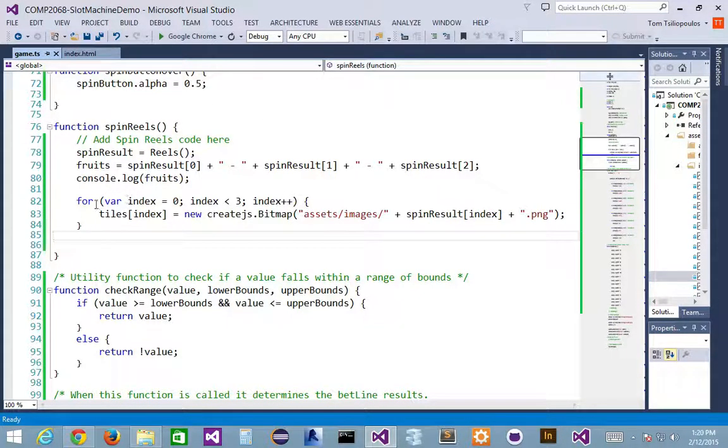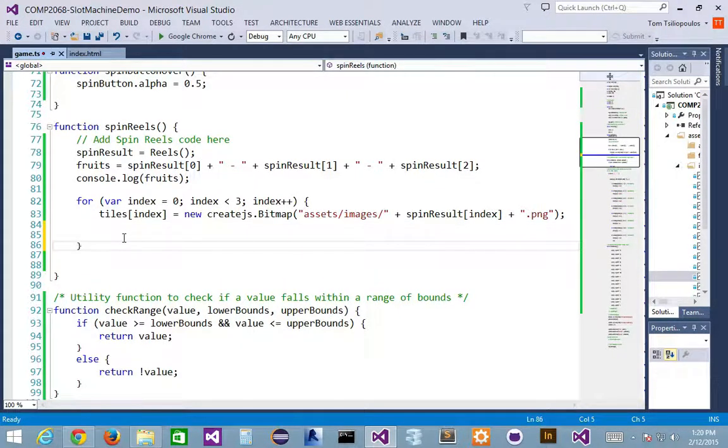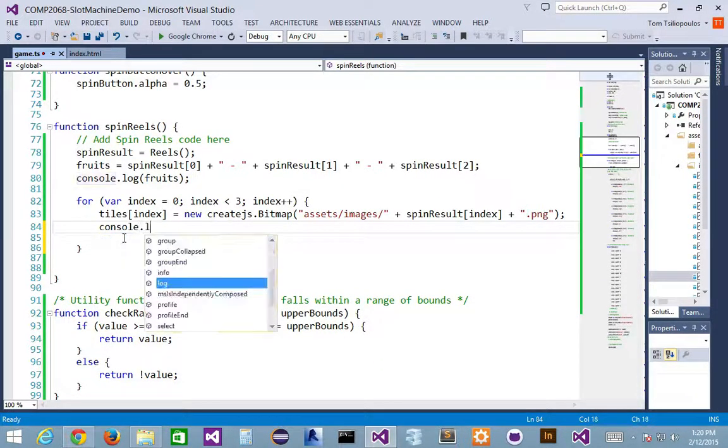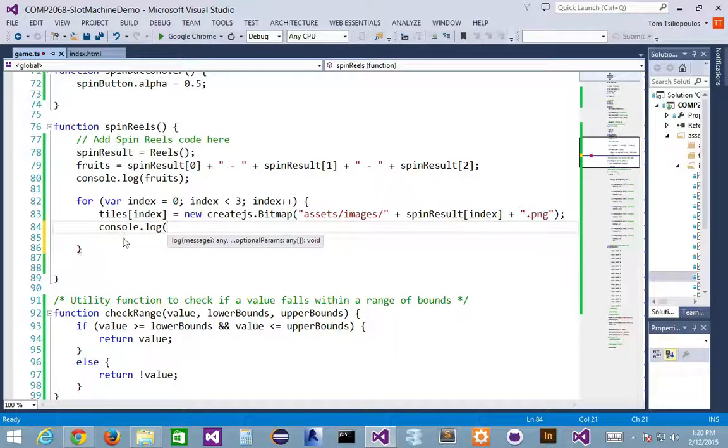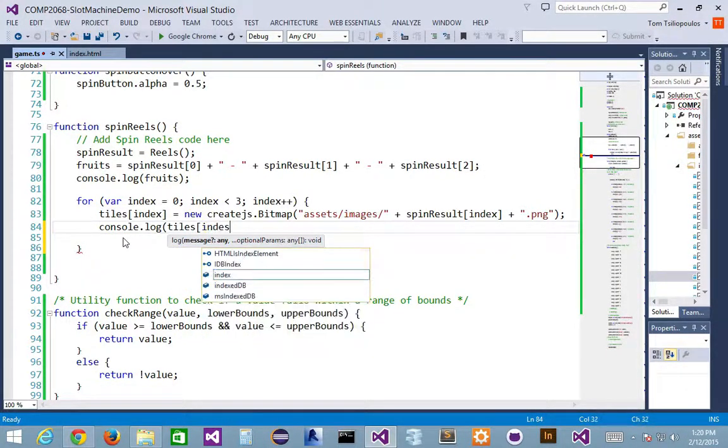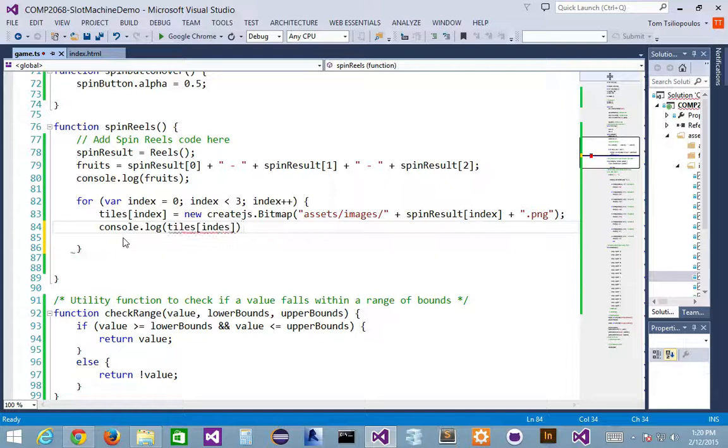Okay, so this just generates my tiles. That's all this does. Now, if I wanted to show you what those are, I'm not going to show them on the stage first. And I haven't added them to the game container. I'm just assigning the actual images. Okay, let's do a little bit of an experiment here. I'm going to go console.log, and what if I send in the tiles index, the index of that tile that I'm looking at, right?